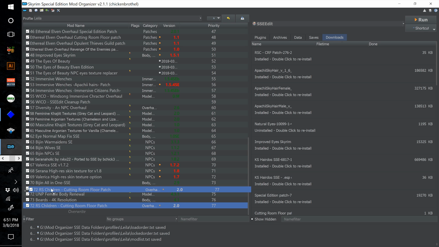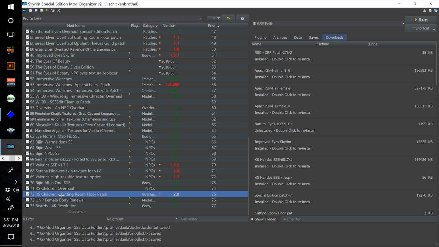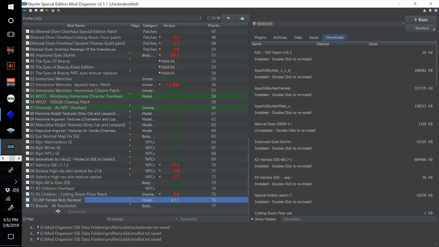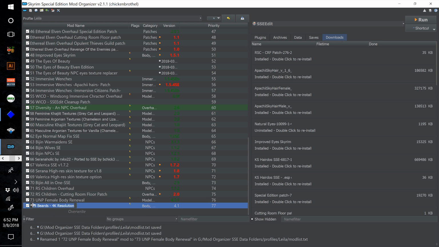I'm going to drag it up to position 72 in the priority column, although technically it's 75 because we did not title the Ethereal Elven Overhaul patches since we're going to merge them. At any rate, let's title the UMP Female Body Renewal 73 and Beards 4K Resolution 74, and we are done.